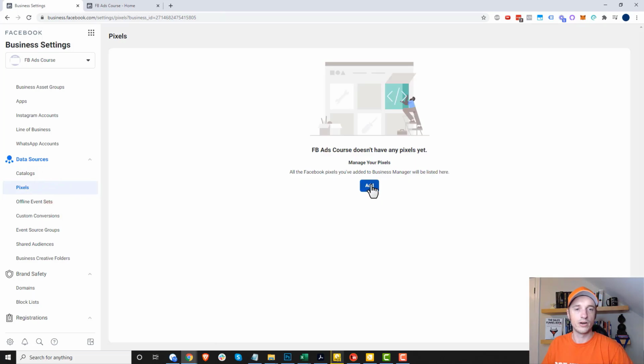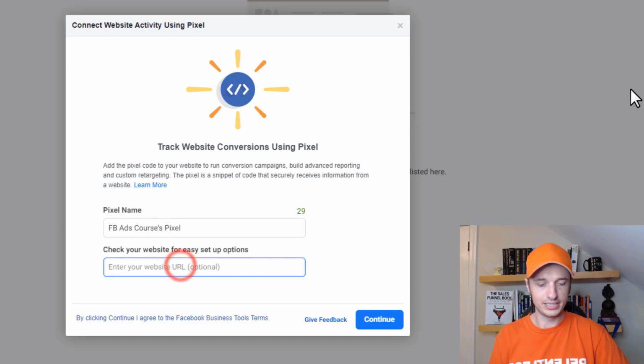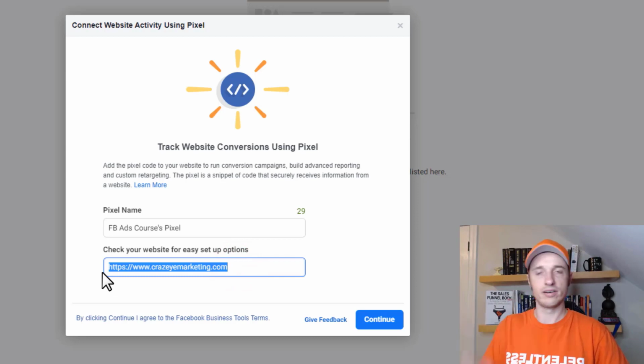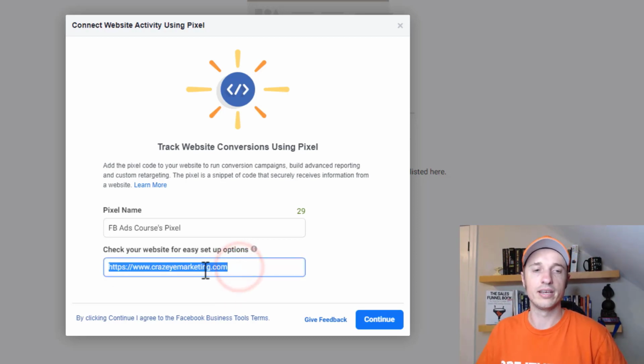Pixels right here, we'll go ahead and add a pixel. Give your pixel a name and make sure you enter your website in here so Facebook knows what website this pixel is for. And if you have multiple domains, that's okay. Your pixel's not going to be restricted to this one domain. You could put your pixel on all sorts of domains if you wanted to, but for your primary domain, I recommend just throwing in that domain here for your pixel. But yeah, you can put your pixel on any other domain.